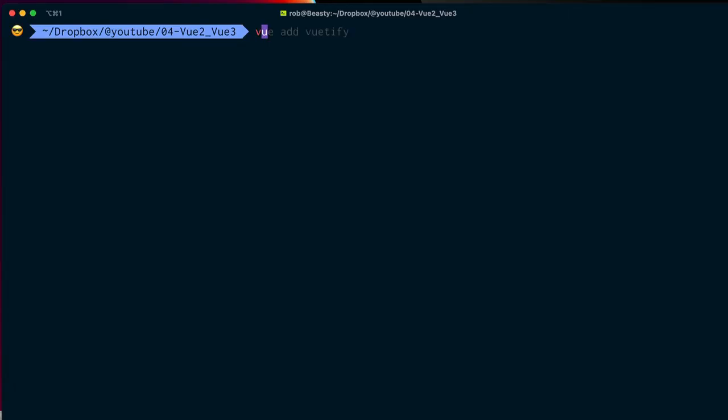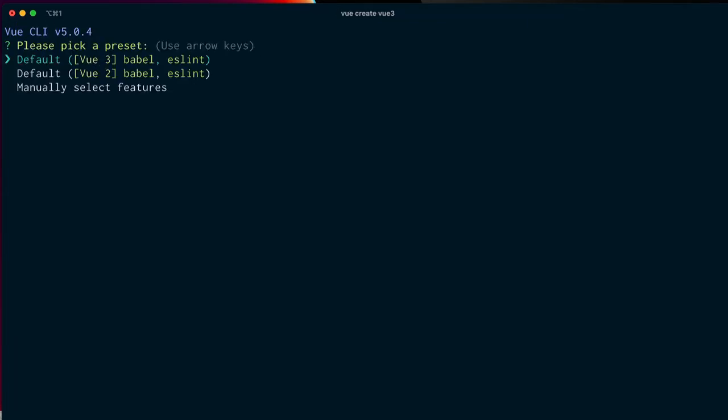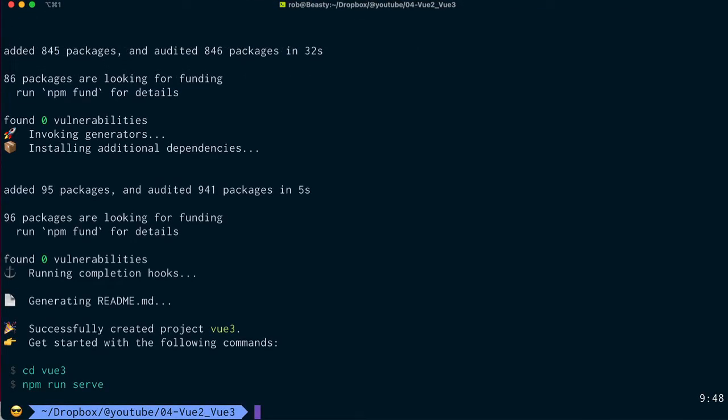I find the easiest way to work with Vue is with the Vue CLI, and I have version 5.0.4 installed here. We can do vue create, and I'm going to call this little demo project vue3. It takes just a second, and then I have some choices to make. What version of Vue do I want? Well, it would make sense if this was all about Vue2, now would it? So I'm going to choose Vue3, and we are all done.